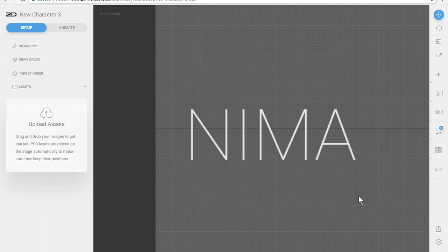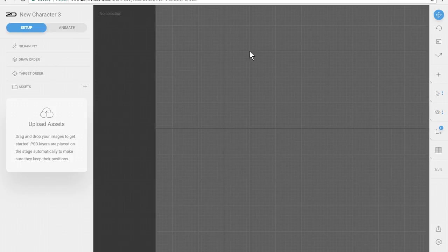All right, so now that we have created a new file, we are in Nima. This is the Nima interface, and it's broken up into 3 different panels here. On the left-hand side, we have the hierarchy panel. This is what we're going to be using when we are building and animating our character.